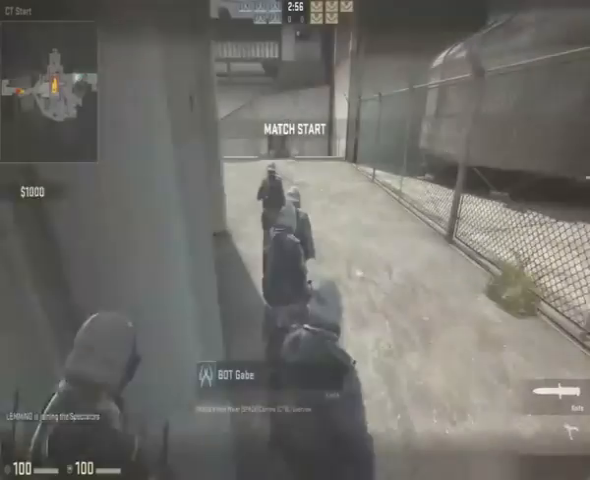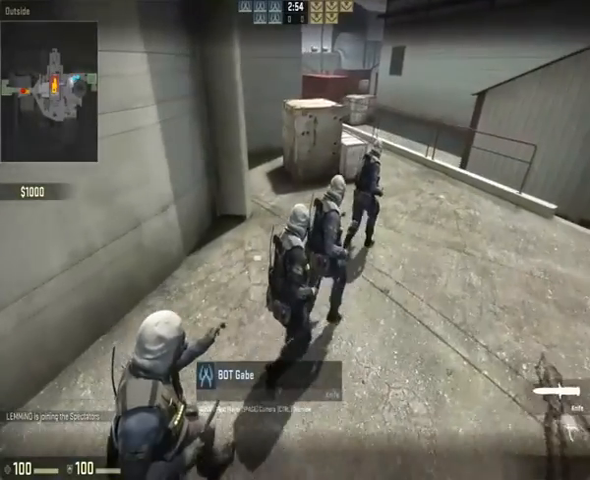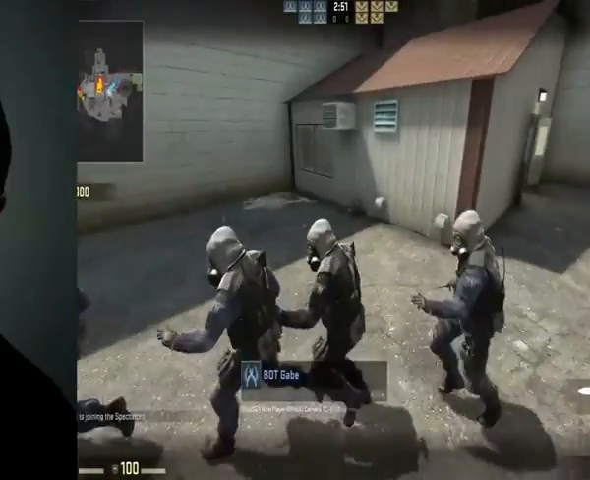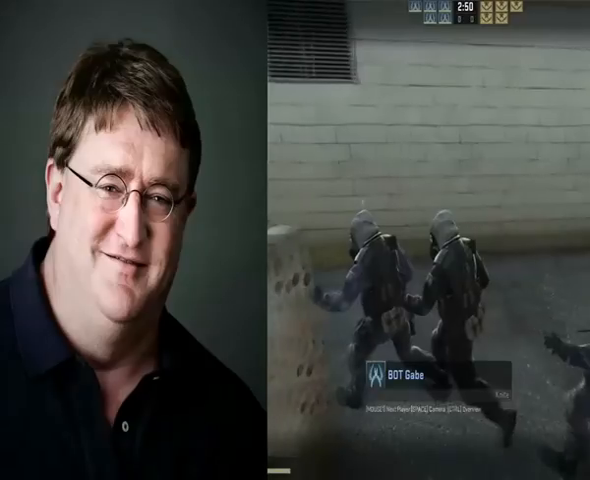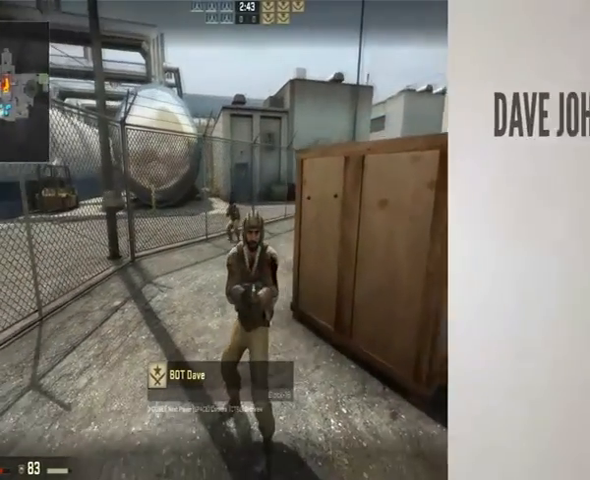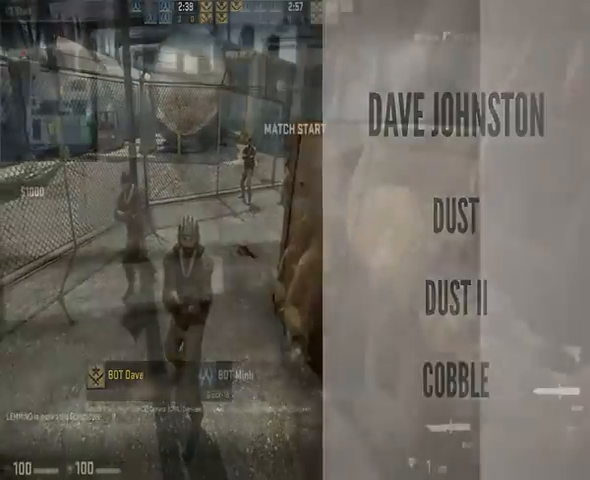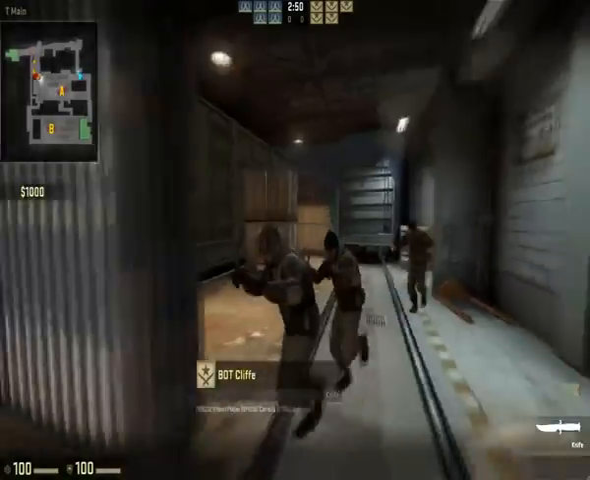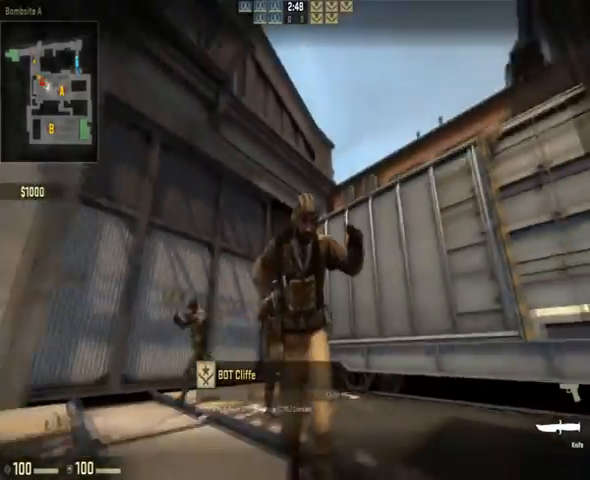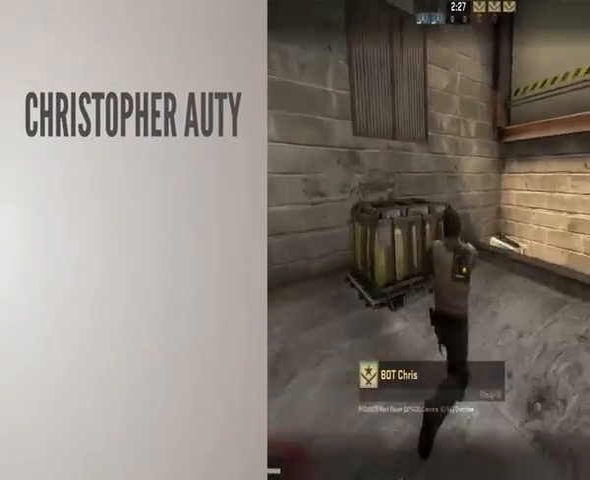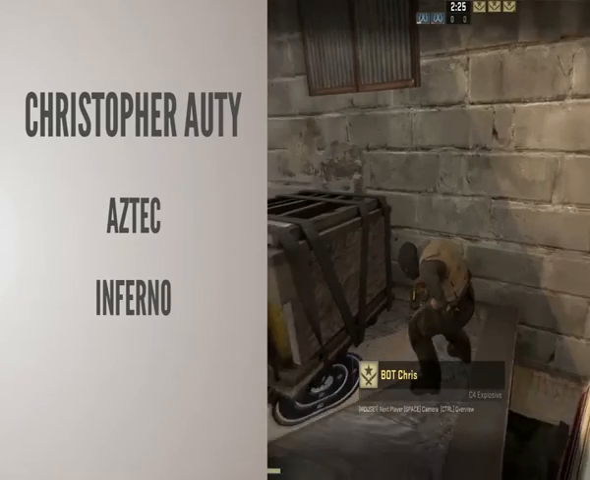The names of some of the bots in the games are actually named after real people. For example, on hard difficulty there's a bot named Gabe as a homage to Gabe Newell. There's also a bot named Dave after the creator of maps like Dust, Dust 2 and Cobble. In expert mode, 2 bots can be found named Min and Cliff as a reference to the original developers. On normal, there's a bot named Chris, who's named after the creator of maps like Aztec, Inferno and Frantic.